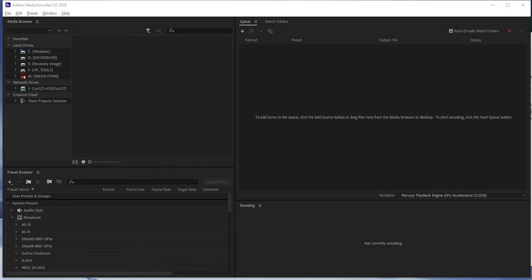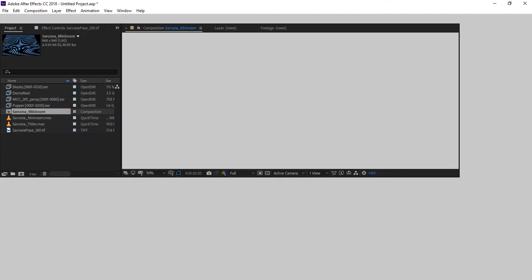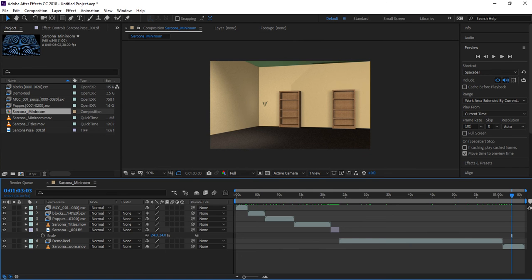All right, there it goes. So now it's opened the program. And what it does is it connects our After Effects file to the program. So somewhere inside here, it's going to show up right here, it'll load our After Effects thing. So we're still not loaded yet. We'll see the exact demo reel, whatever we called it, will show up in this area. There it is. So there's Sarcona Mini Room. That's the name of this composition.